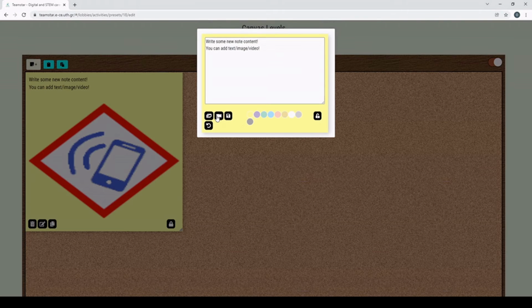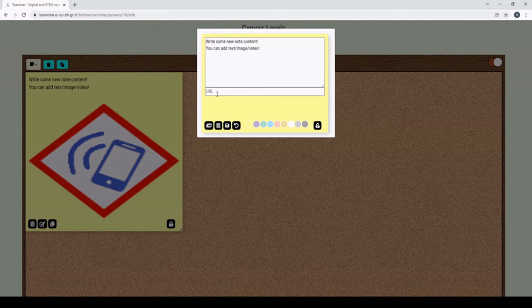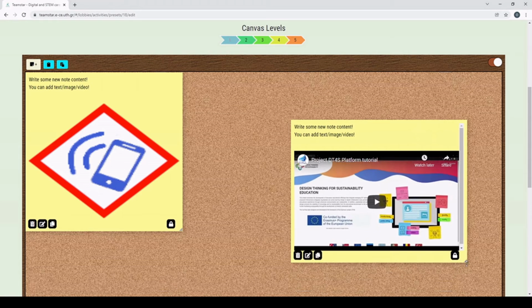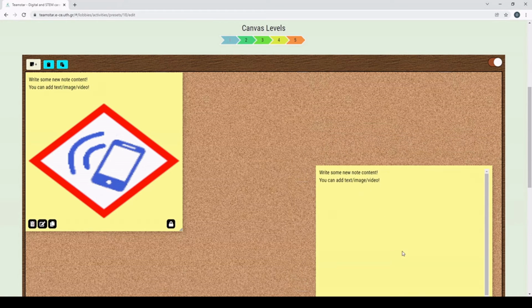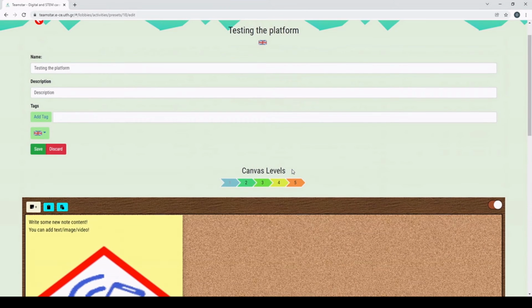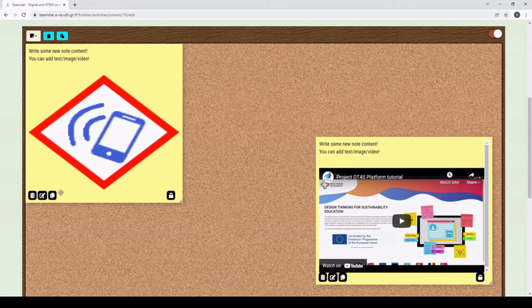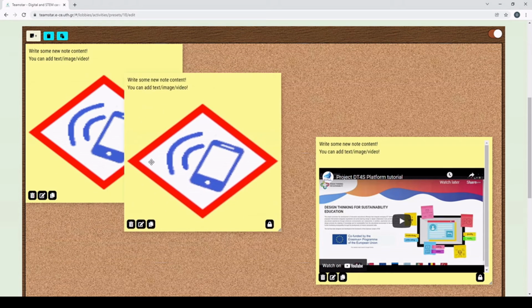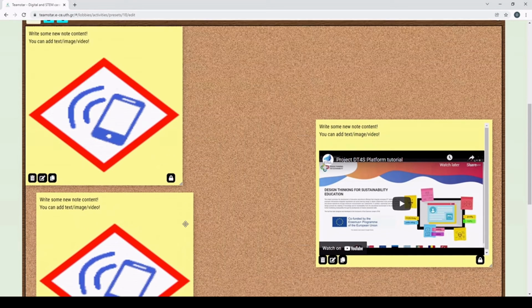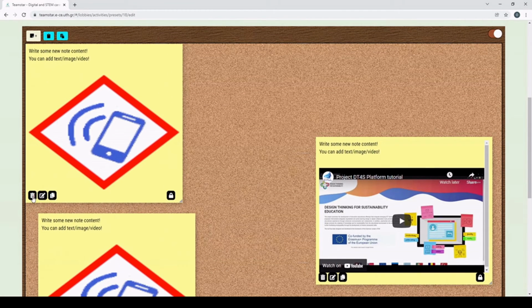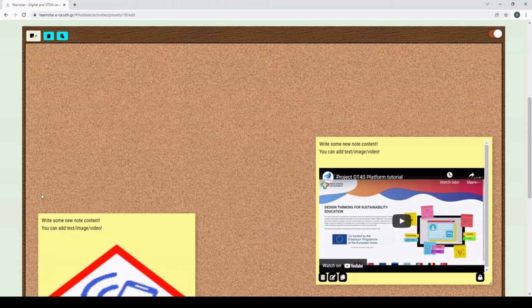If I want to enter a video, I click on this icon and then enter the URL of the YouTube video I want to display. The video is ready to be played. If I want to duplicate my note, I can click here on this button and it will create an exact duplicate of the note that I can move around. If I want to delete a note, I simply click on the trash can here for 3 seconds.